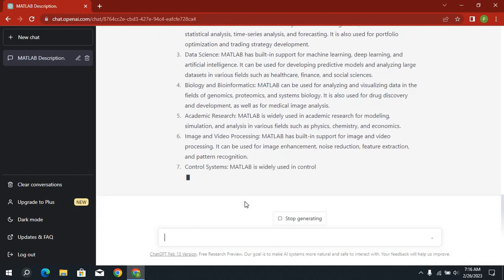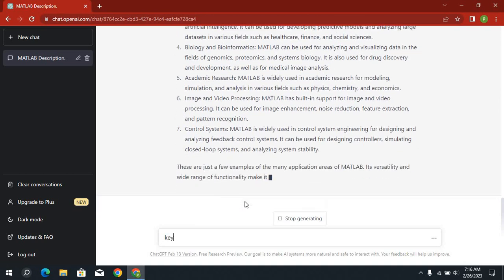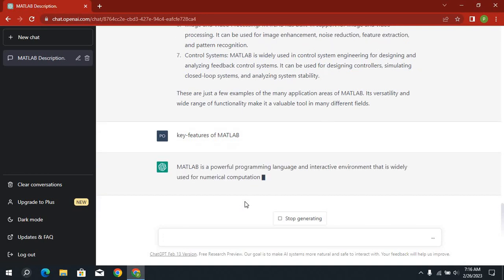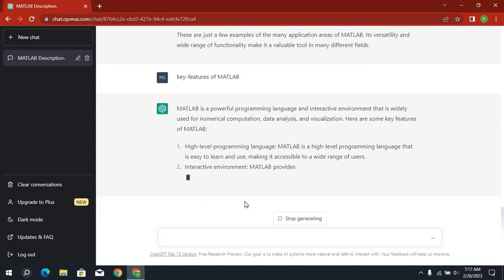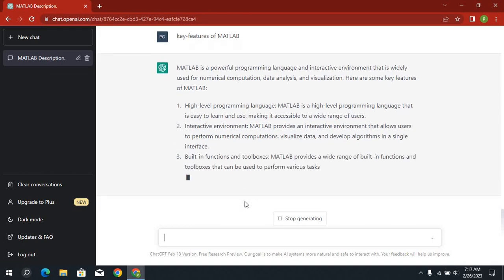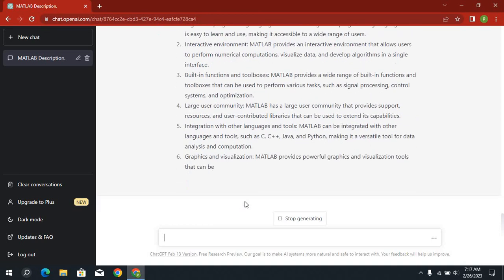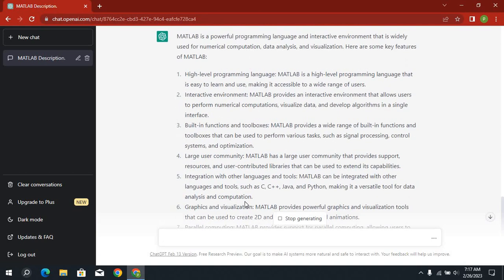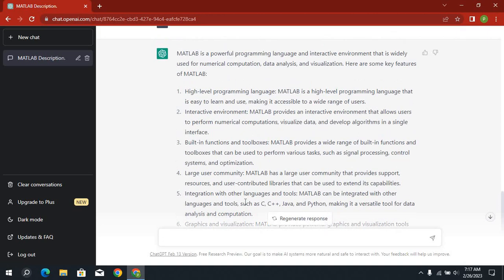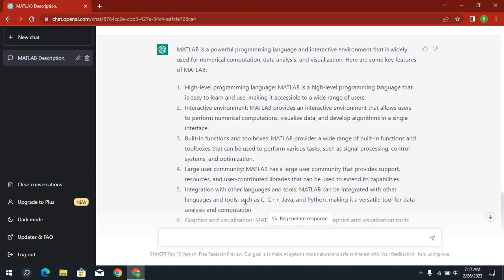What are the key features of MATLAB? So first of all, it will define MATLAB, and it has defined it as a powerful programming language and interactive environment that is widely used for numerical computation, data analysis, and visualization. Here are some key features of MATLAB.